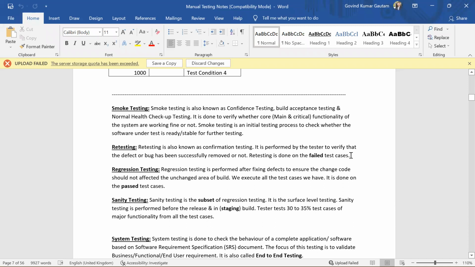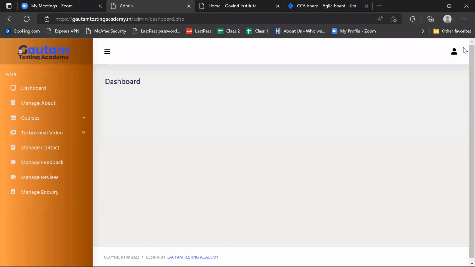Retesting is done on failed test cases. Now coming to the regression part. Regression testing is performed after fixing a bug or defect to ensure that the changed code does not cause problems. If a developer is working on a functionality to fix a bug, he has changed the code for that functionality, but sometimes this code affects other features of the same page which were working fine.